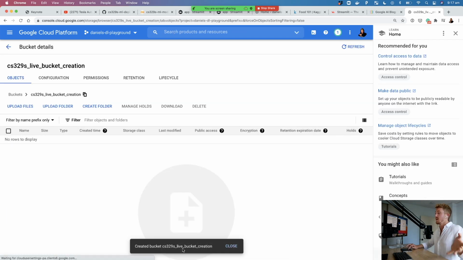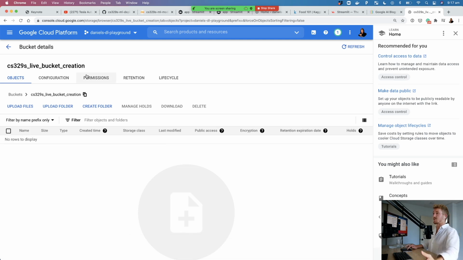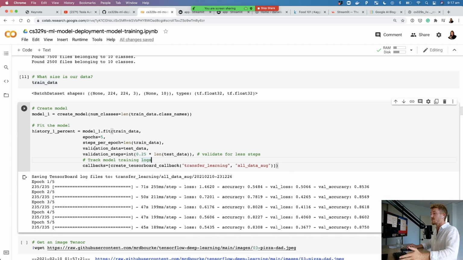Look at this, CS329s live bucket creation. This is the name of our bucket. It has nothing in it right now because we've just made it, okay? So I'm going to copy that, save that to the clipboard, and come back. Look at this, perfect timing.